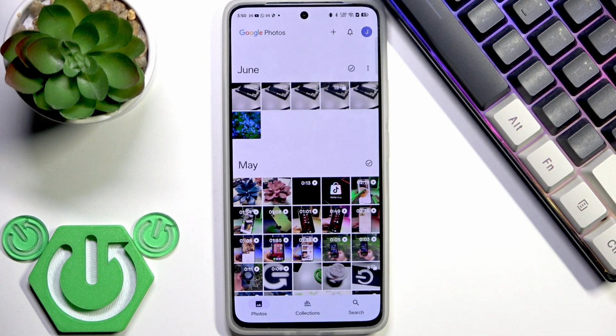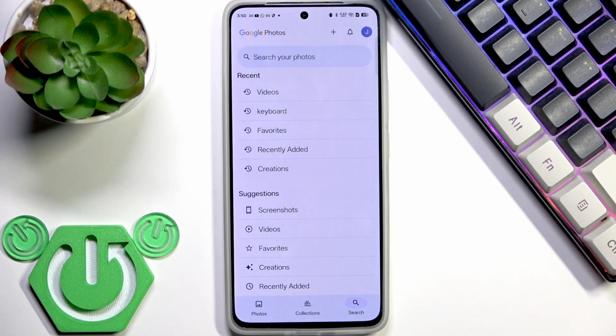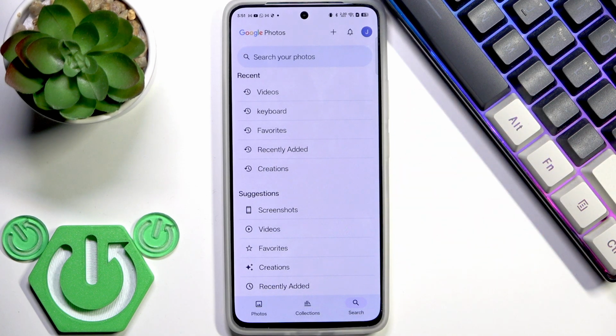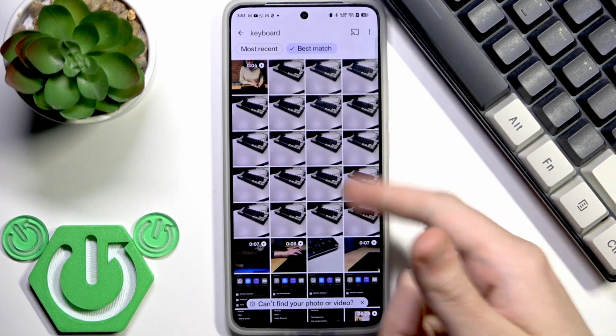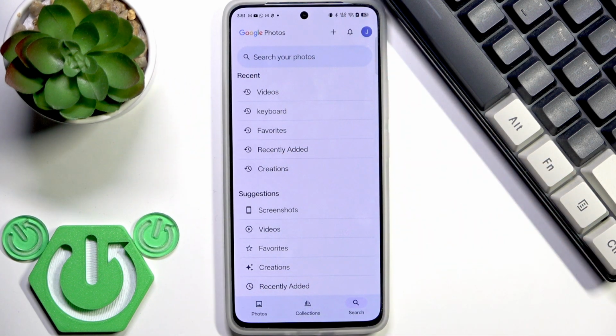This application is also really super smart. You can use search to find photos by, let's say, faces, or you can also use a word like keyboard, and you will see the keyboards that you have right here. It uses AI to recognize faces, places, and objects. So it helps you with search if you have a lot of photos on your phone.